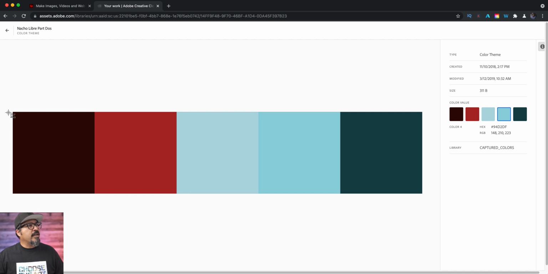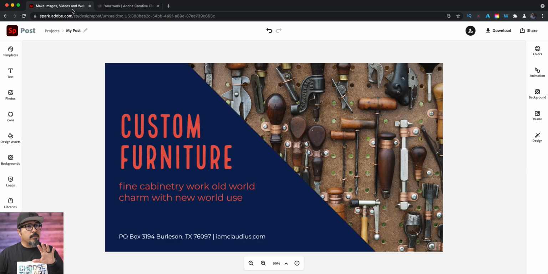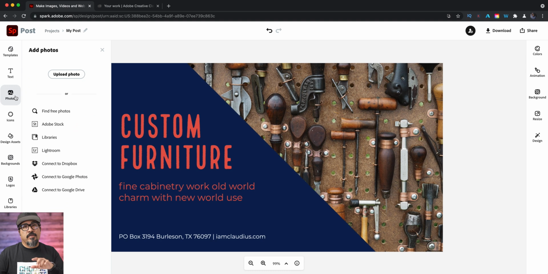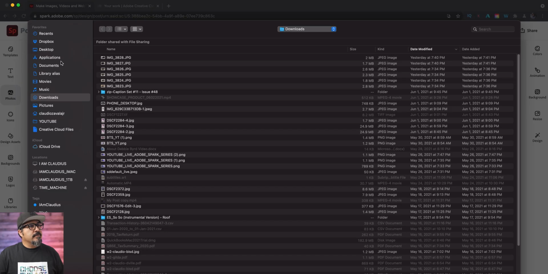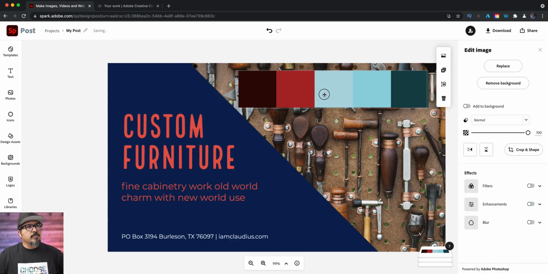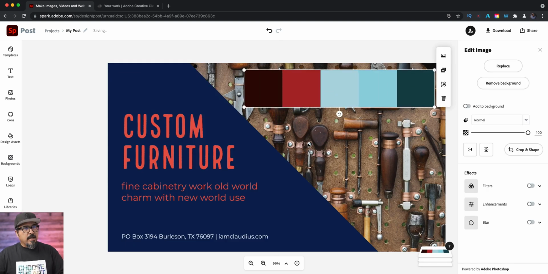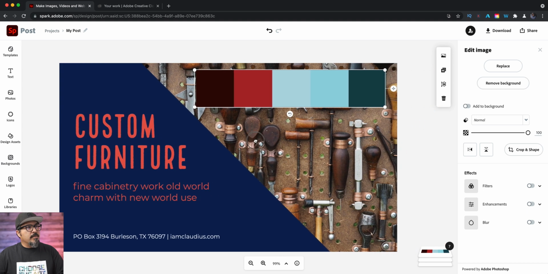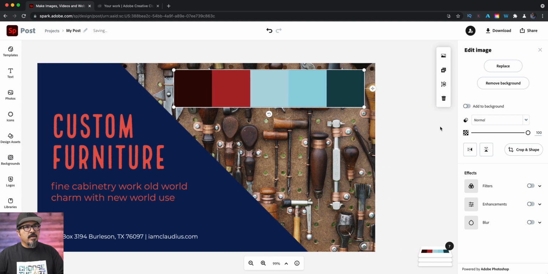So what I'll do here is actually take a screenshot of these colors. My next step is to actually head back to my project here. And what I'm going to do is actually import that screenshot that I took to this project. Here we have the screenshot of colors. I'm going to move them out of the way and actually going to hold the space bar and move this over here just a bit so we have more room to see over here on the right.